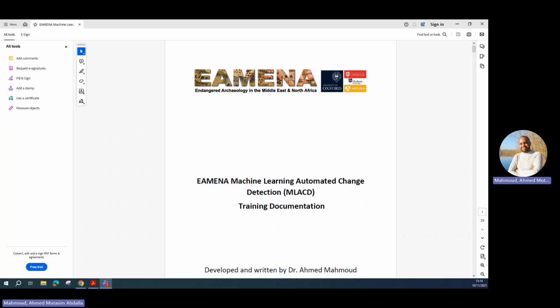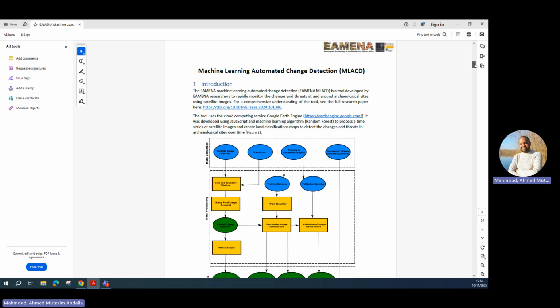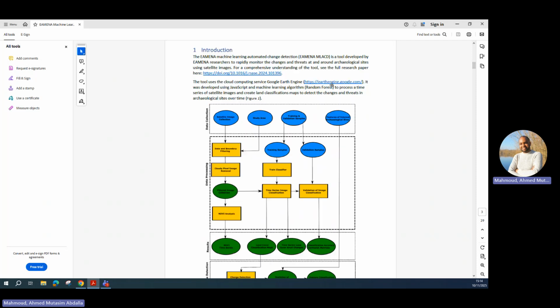And this tool has been developed by the EAMENA Leicester team to monitor disturbances and threats to heritage sites using satellite images and remote sensing. So we have developed this training documentation that you can go through. It will take you step by step on how to use the tool and how to prepare the tool and your script to automatically detect the heritage sites.